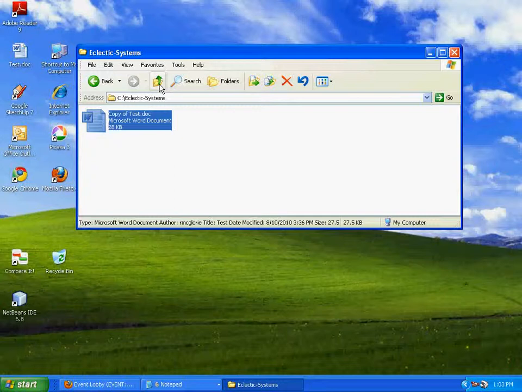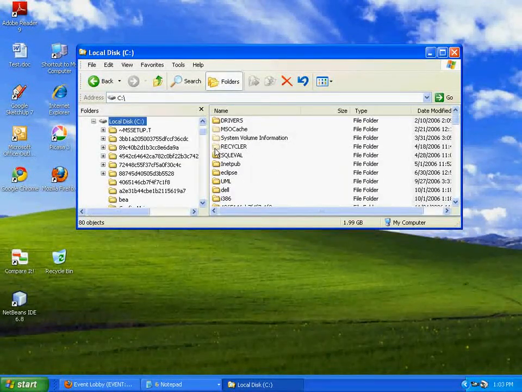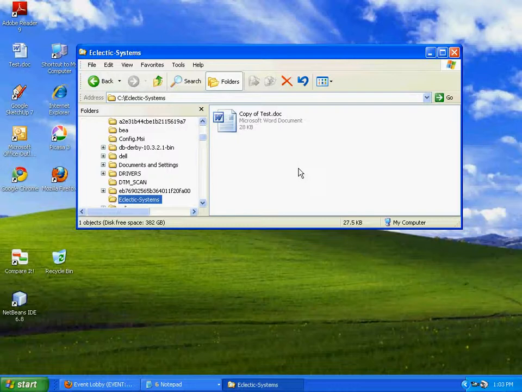If we want to go back up to the root drive of C, or up one level, simply click the Up button located on the toolbar button. We can also display or change the view of our window by clicking on the Folders button. Now, if we scroll down, we should see the folder we created, Eclectic-Systems. Click on that to open up the folder, and we'll see the file located within that folder that we just moved from our desktop and into our folder located on Local Disk C.